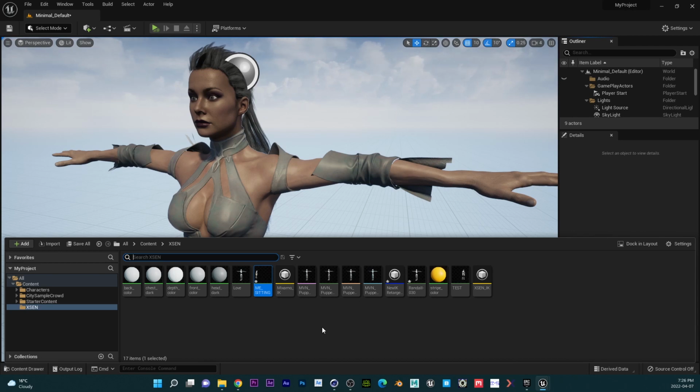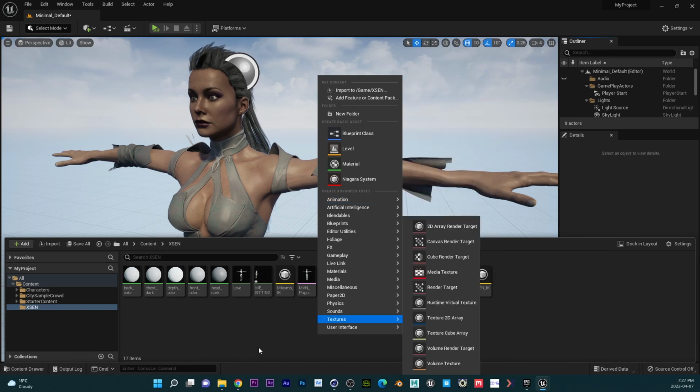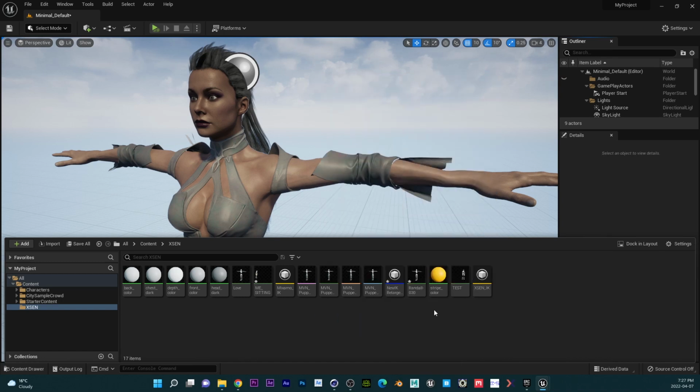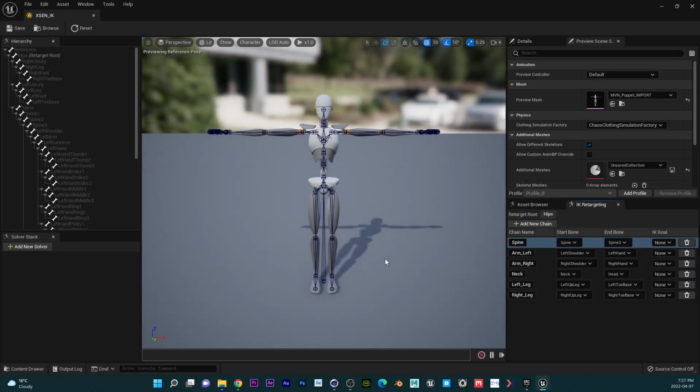So Unreal Engine 5 introduced this thing they call IK Rig and retargeting, which is a nightmare, but it's not that complicated, okay? So the first thing I did was right click here and go to my animation and click on the IK Rig, okay? I already created mine and I just called this my XN IK, okay? So I'm going to click that.